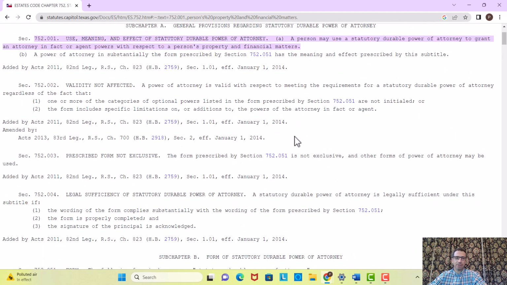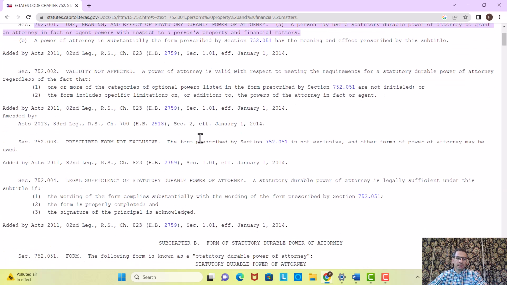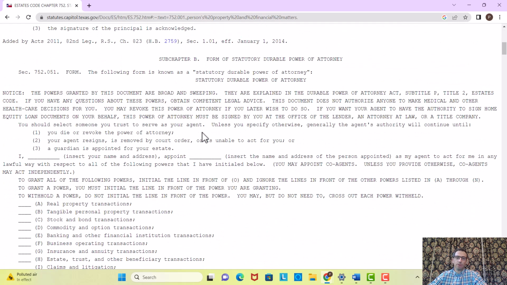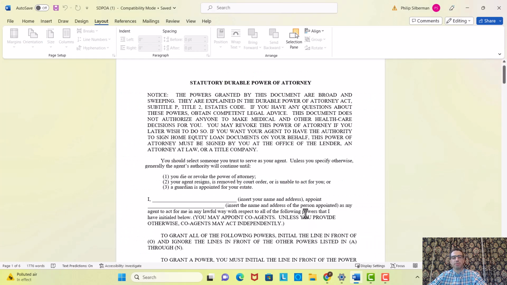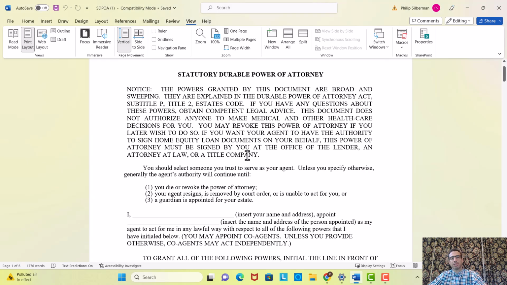I've got the Estates Code pulled up here. You'll see it's Chapter 752 of the Estates Code, and it comes directly from the code, and it includes the form. The legislature actually puts it in the code, and it's probably the most common power of attorney used in the state of Texas for doing things like granting financial powers. So let's go ahead and get started reviewing the specific sections of the form.